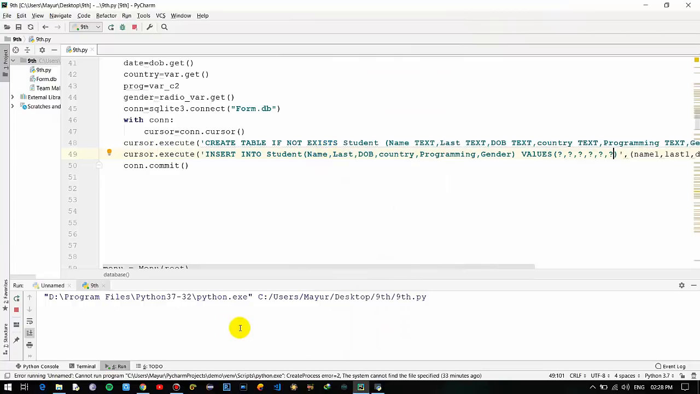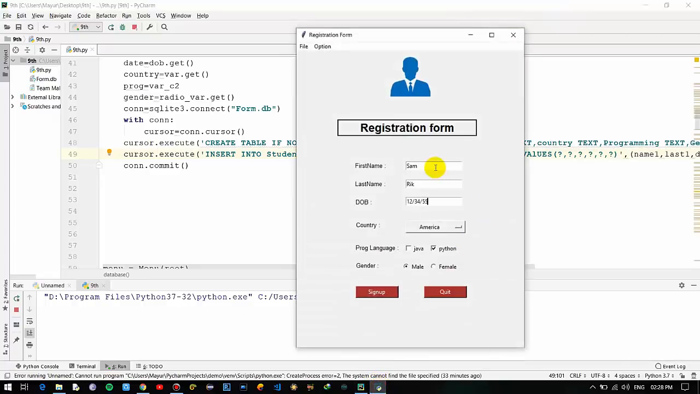Okay, so I guess the database is created. We'll just enter more data. Let's put some random data. Just change and just okay. So we have created the table and inserted values within it.